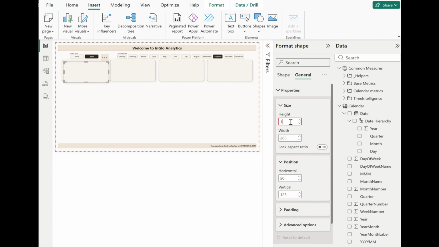Below the KPIs, we create the main visual zone, a large open area where the hero visual of the page will live. This is the heart of the report, the big chart, the matrix, the map, whatever tells the story best. Using shapes as placeholders forces consistency. Every page will feel aligned and intentional.